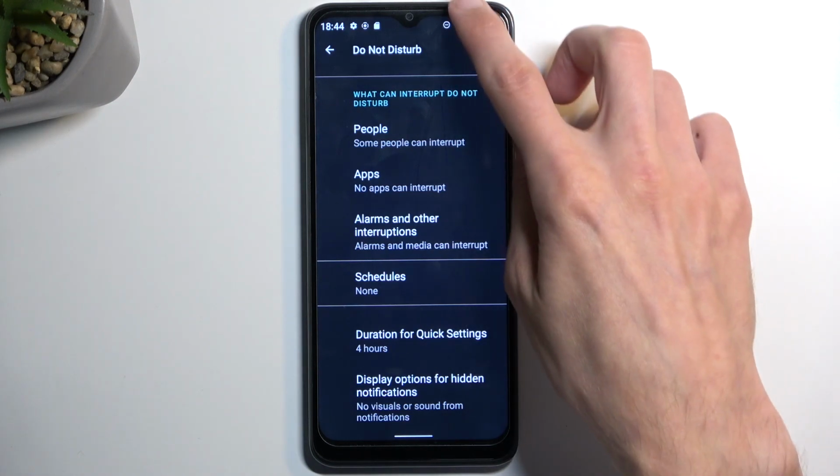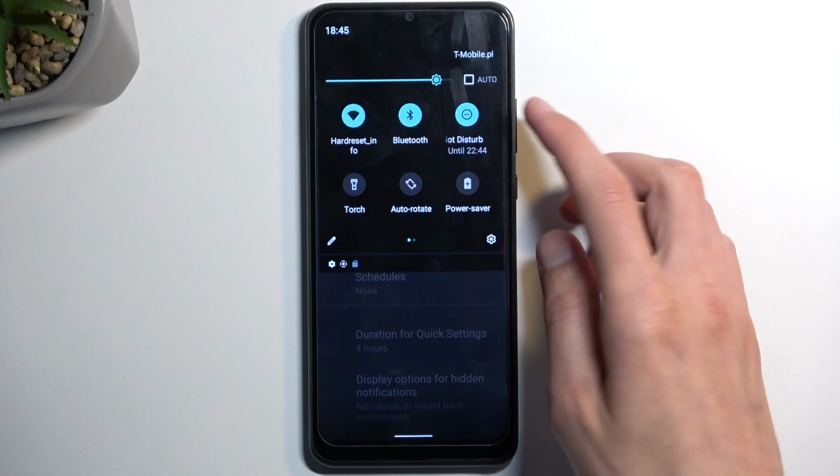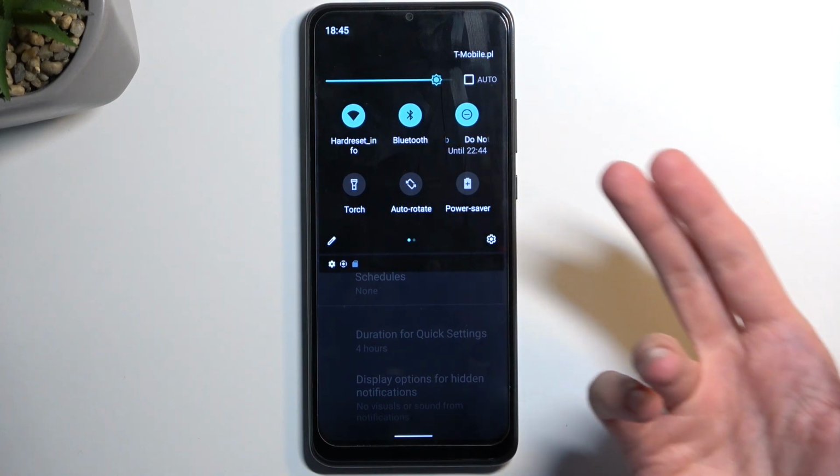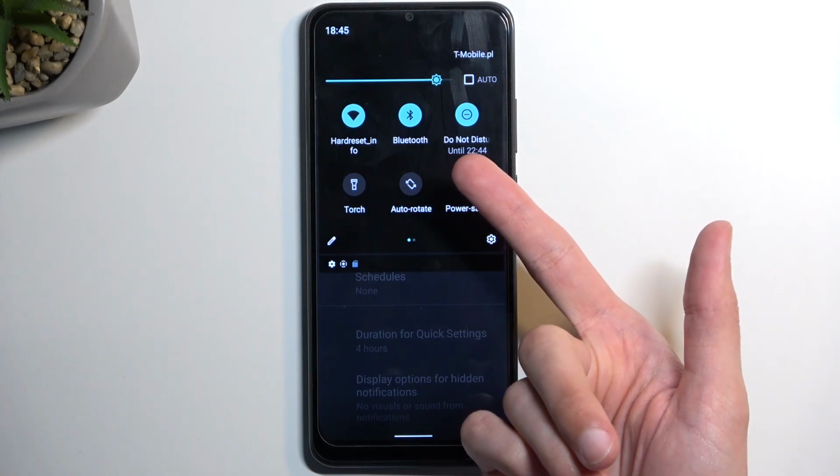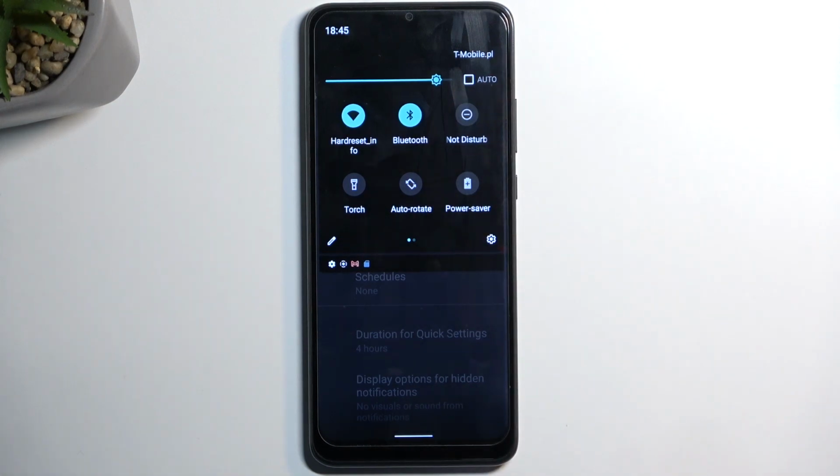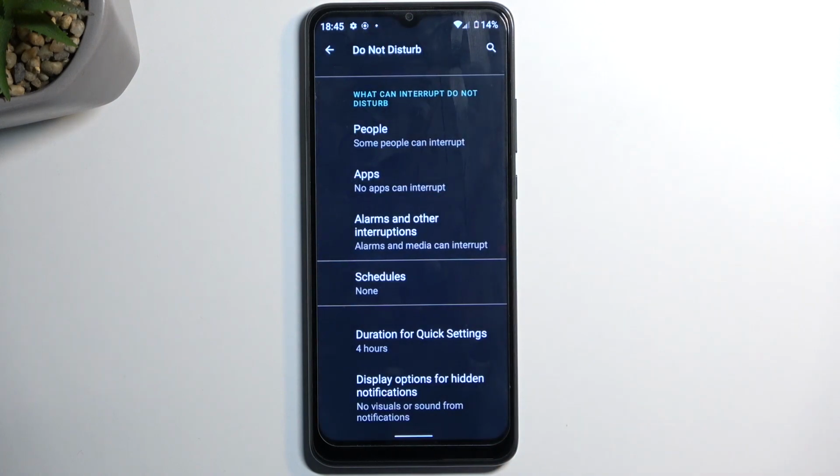Now with that, you can also turn it off before that time runs out. So as you can see, it's right now enabled. It's going to be running until 10:44, but I just turned it off prematurely, and that's fine. So it gives you kind of like a safety net.